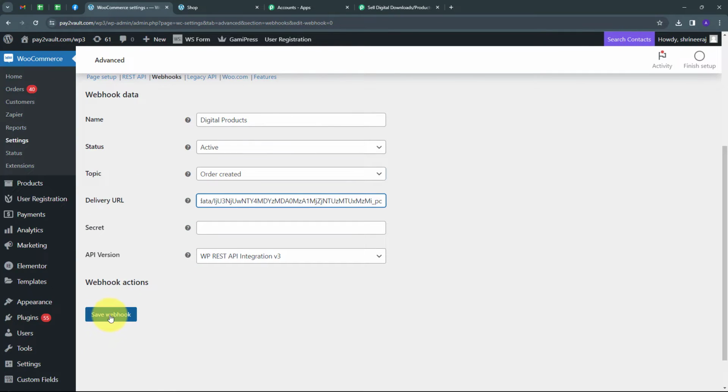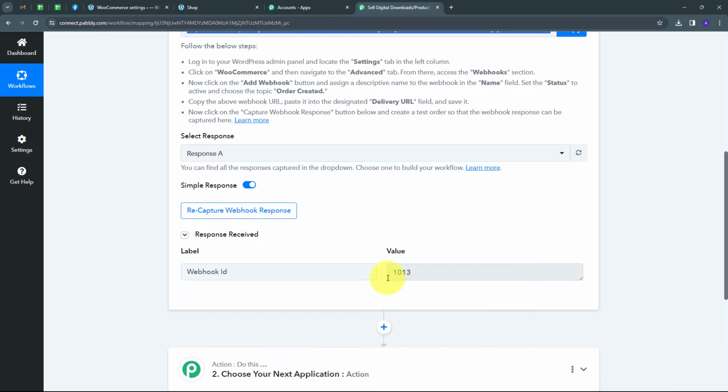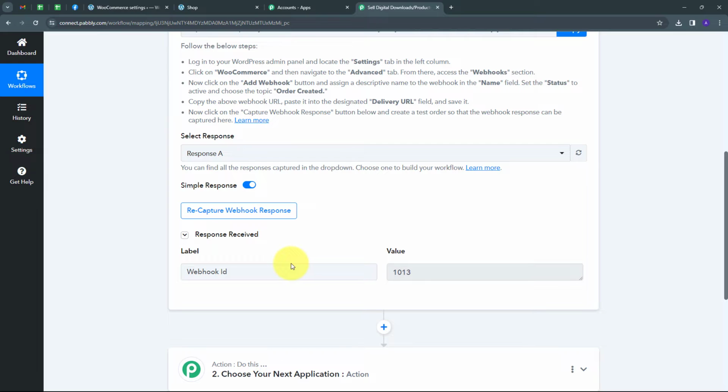And now I have to save my webhook. So I'm going to click here on the save webhook button. And I have saved my webhook. Now we'll go back to Pabbly Connect. And here we have this response of adding my webhook. So we have this webhook ID. So this means that I have successfully connected WooCommerce with Pabbly Connect by using this webhook URL. And I have connected these two accounts.